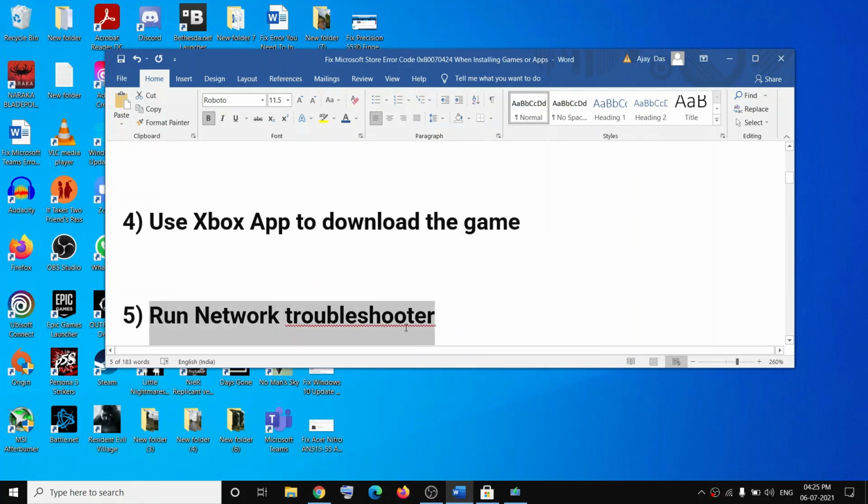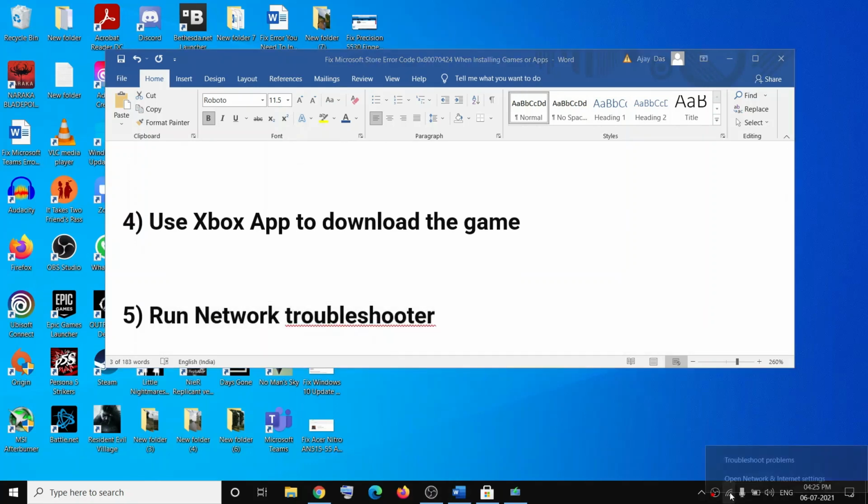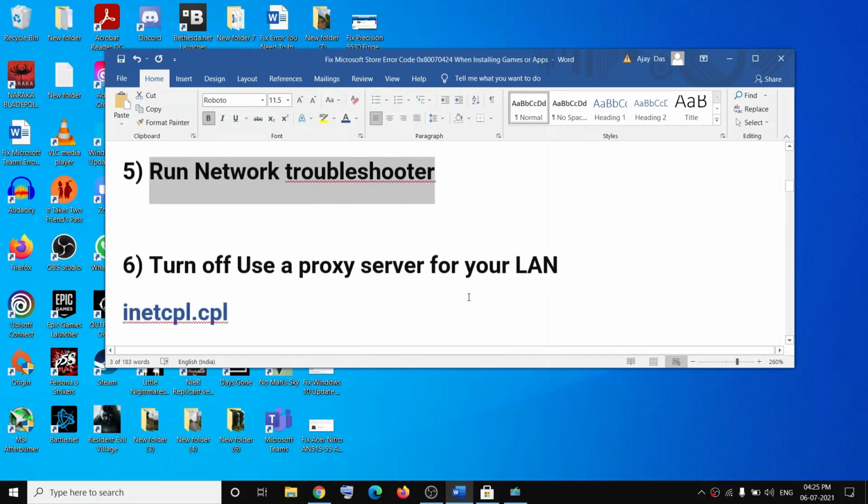The next step is to run the Network Troubleshooter if you face any kind of network related issue. So right click on the internet icon, then click on troubleshoot problems, and once the troubleshooting is done, you can use Microsoft Store.